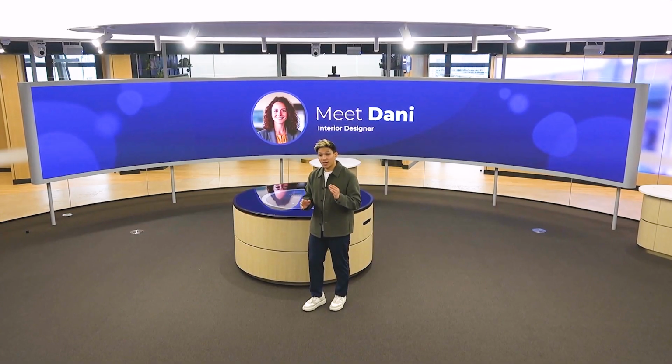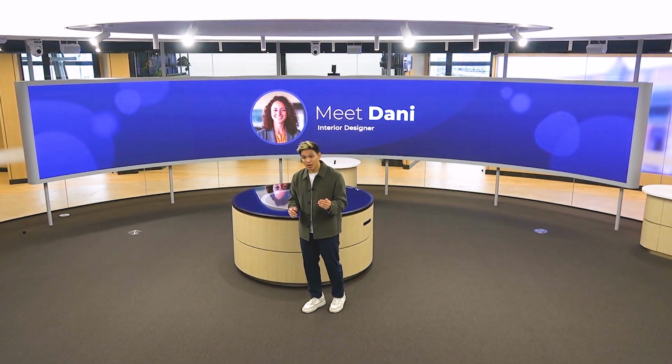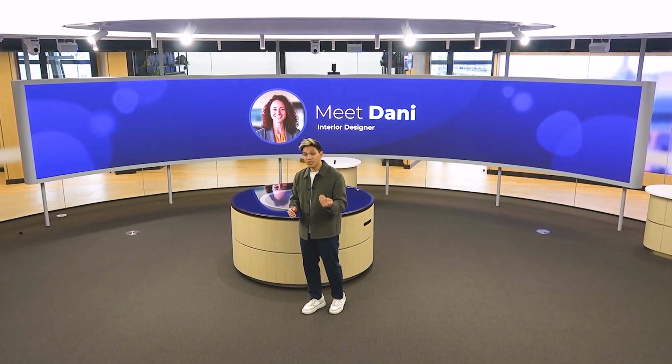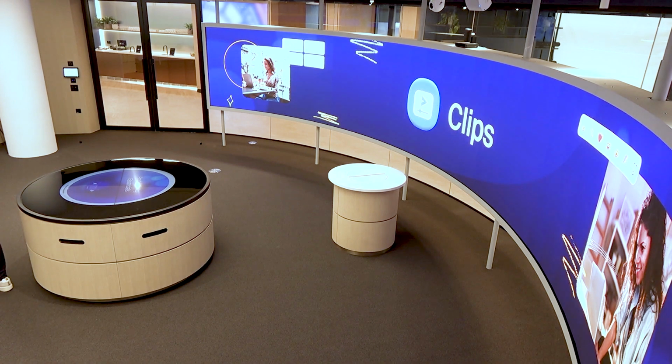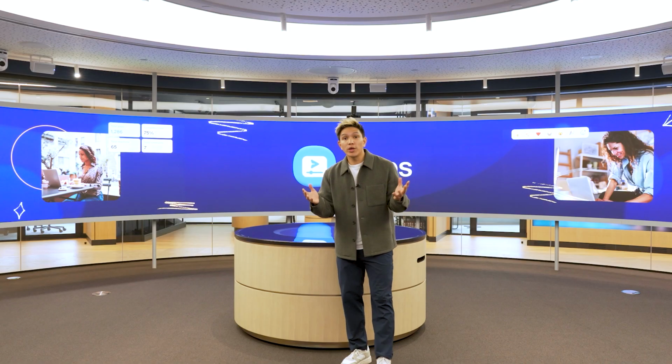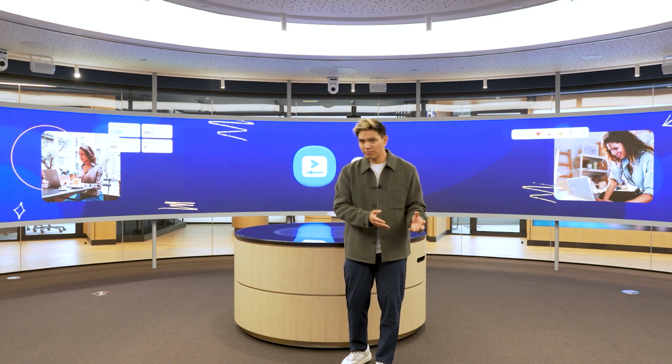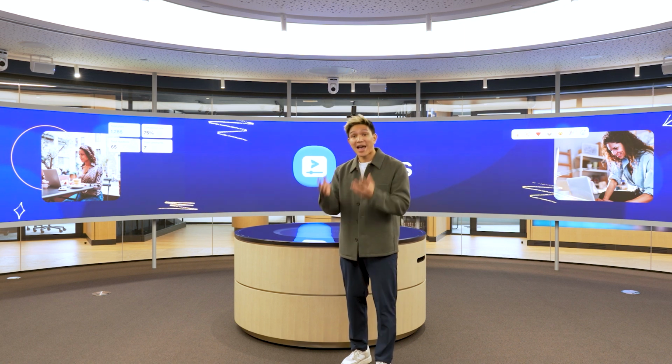Now, another tool that was designed to help individuals and teams collaborate more effectively and save valuable time is Zoom Clips. You may be wondering what Zoom Clips is and how it can help you. Well, we all know we can't be in two places at once, right? Well, with Zoom Clips, you can be.